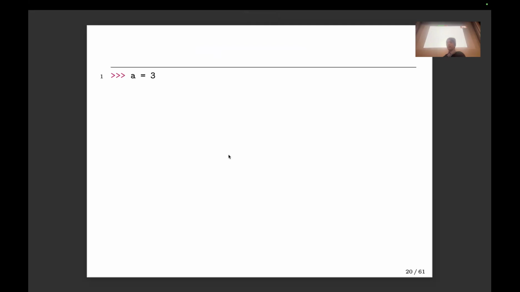A is equal to 3. A equal to 3? True. A not equal to 3? False. Is this syntactically correct? And if it is, tell me what it does. Who said that? You get a duck.